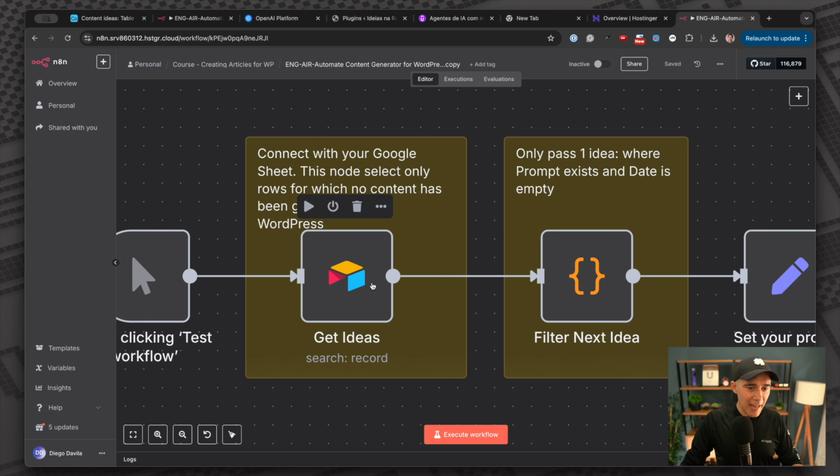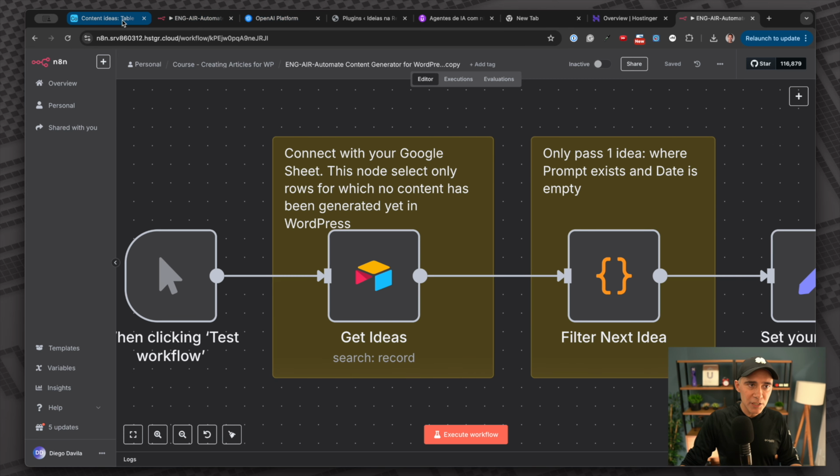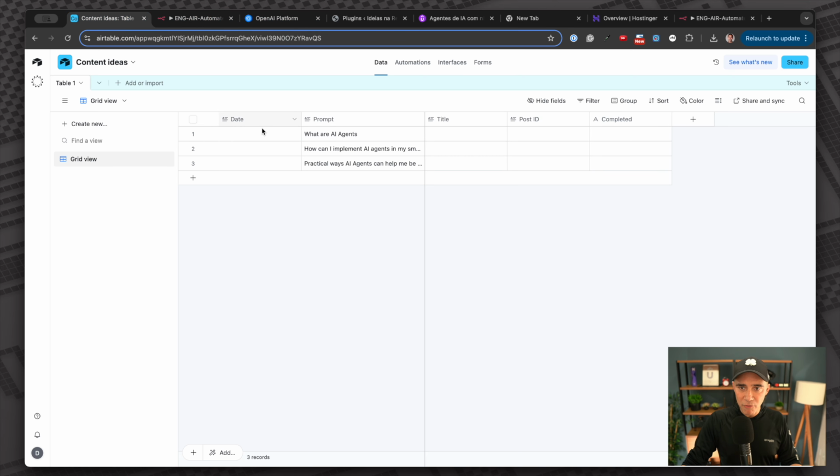So this is the Airtable, and in here, we are creating a simple table, which is this one here. As you see, we have 5 columns: date, prompt, title, post ID, and completed. So in the date, every time the AI agent comes here, it will look for the second column, which is the prompt column. Why the prompt column?